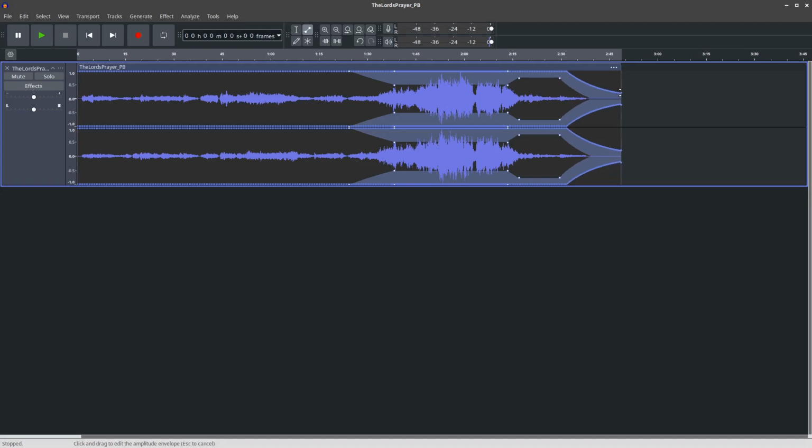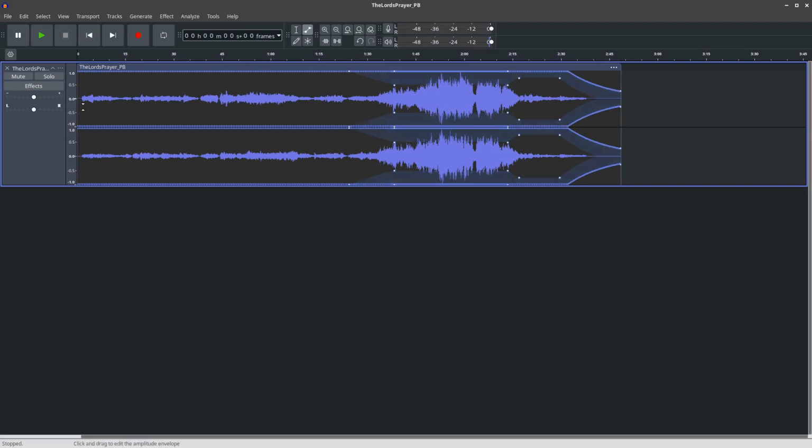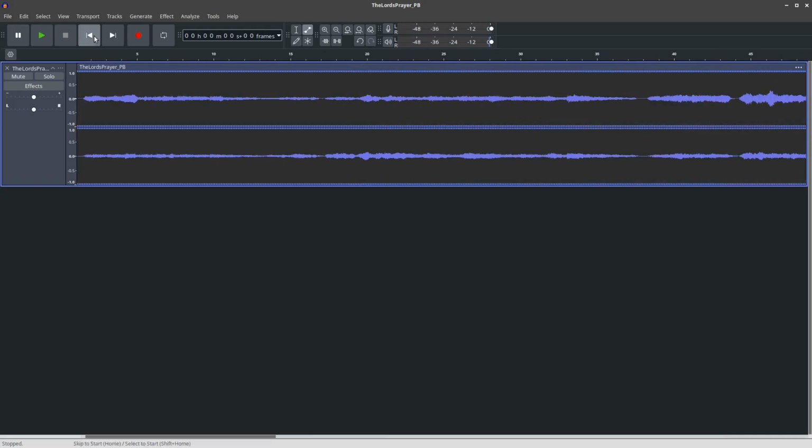I don't want to go that far. You can see it kind of disappears at that point. I don't want to go that far, but I do want it to get considerably softer. So I'm using this empty space here as part of my curve. I'm also going to go over here to the beginning, zoom in a little bit, and I'm going to do the same kind of thing.